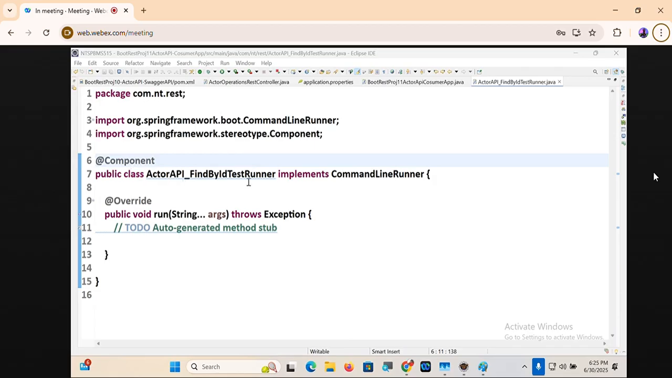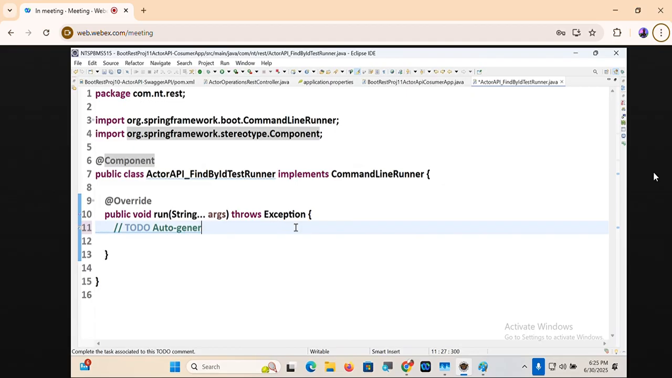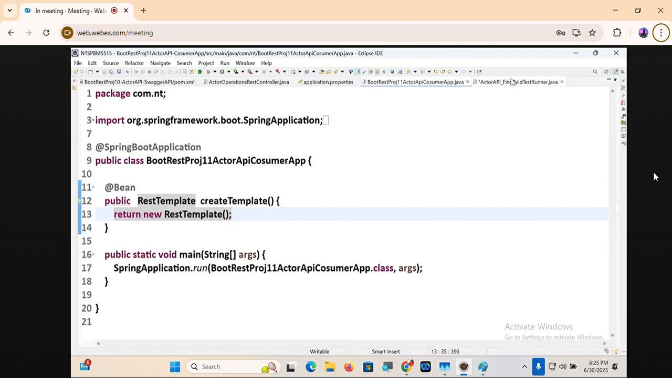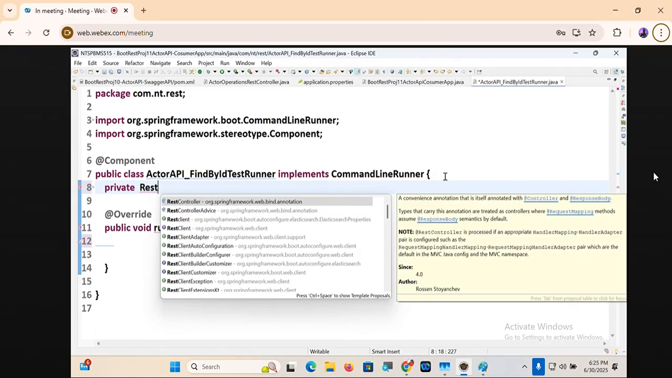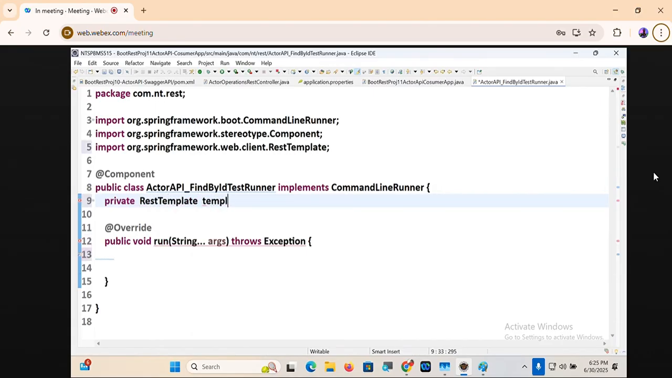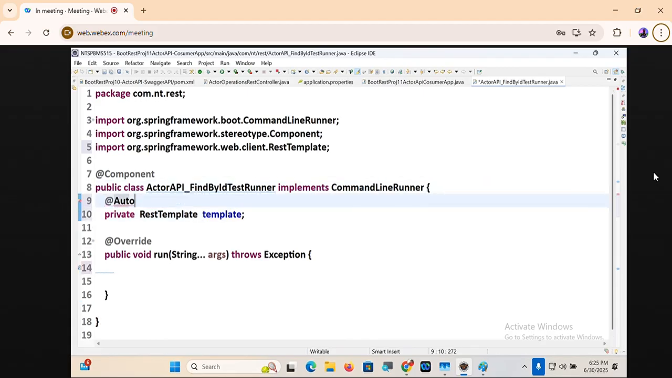Actor API find by ID tester runner implements this. Where is this, guys? Run method, RestTemplate. I already created RestTemplate as a Spring Bean here. That's good. I have to inject this. Private RestTemplate. RestTemplate. Here, what is there?